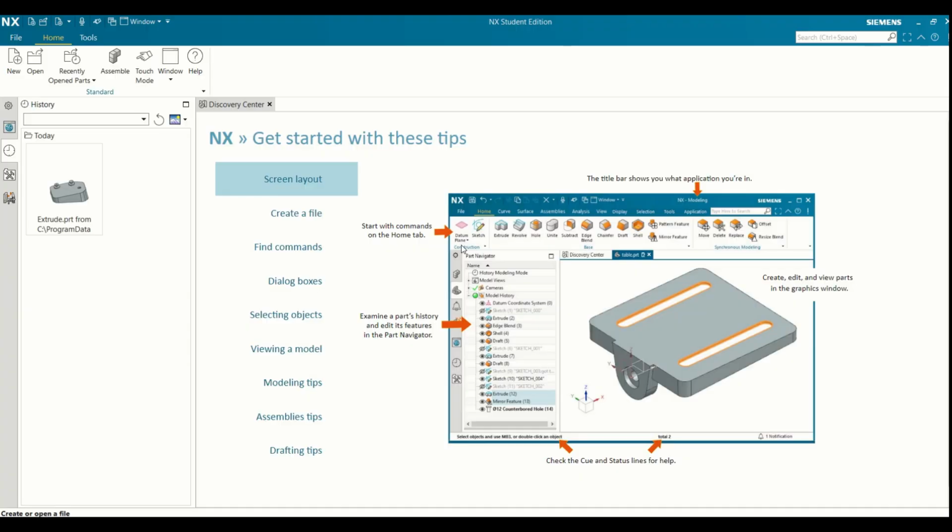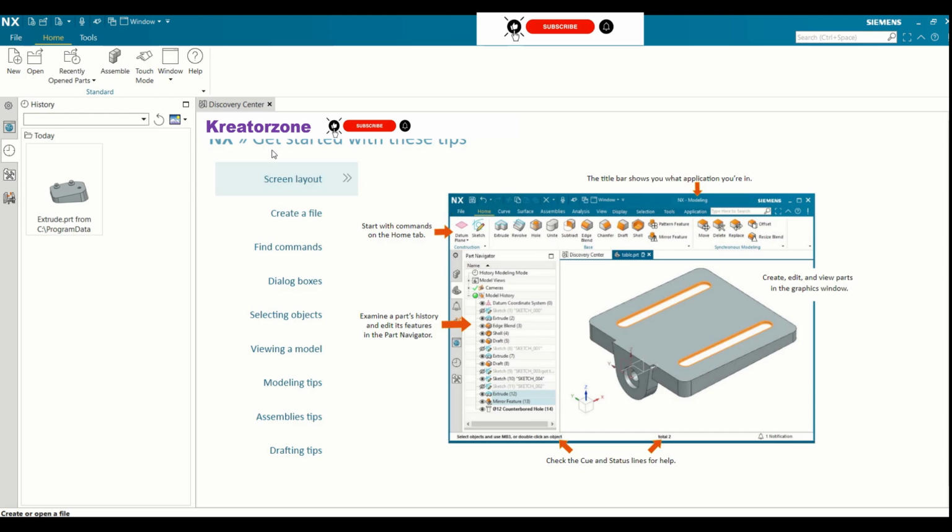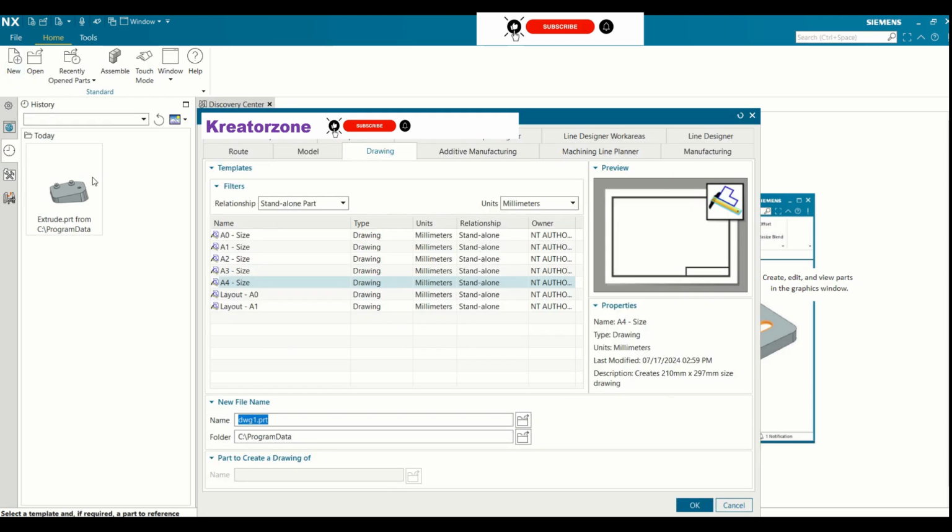Let us now create a new drawing. In order to create a new drawing, click on New in the Siemens NX tool. Here, select Drawing, select the unit, millimeters, inches, meters. Let us select millimeters. Select the drawing size. I'm going to go with A4 size. You can name the drawing. I'm going to name it as Exercise Creator Zone. Click OK.